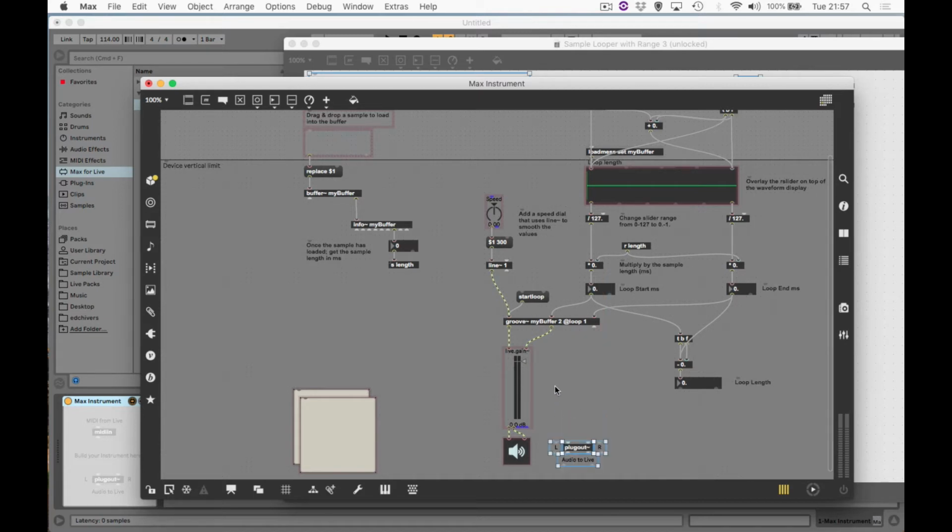Grab that, and let's move it down to the audio output of my patch. I'm going to delete this one because we're not using it. And let's put that in its place. So plug out is where we get audio from our patch and send it to Ableton. Channel 1 out to channel 1 in, and channel 2 out to channel 2 in. Easy, that's it. So we've connected our audio.